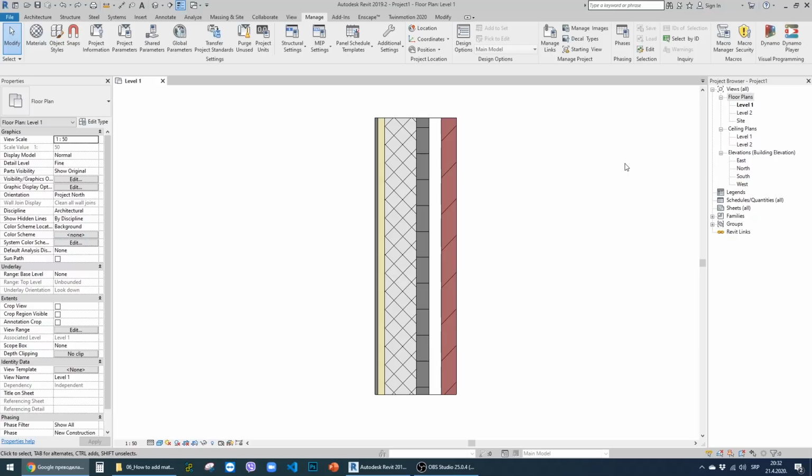In the last video we talked about how to make your own wall type. Today we will learn how to assign material to each layer in the wall.